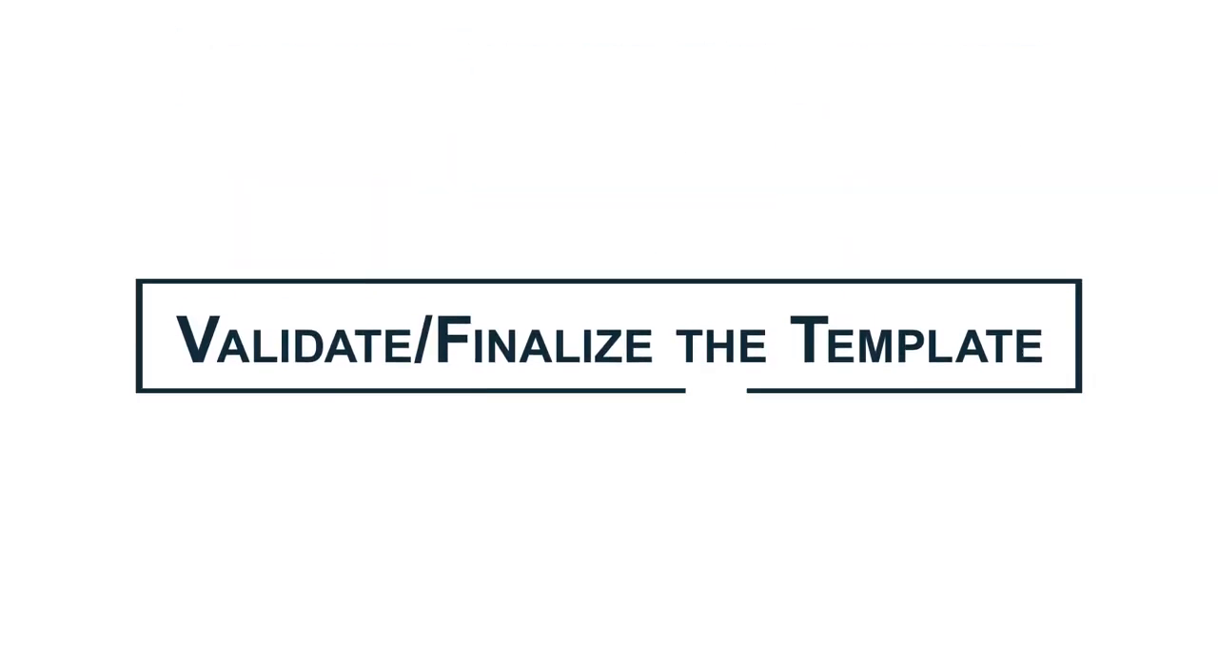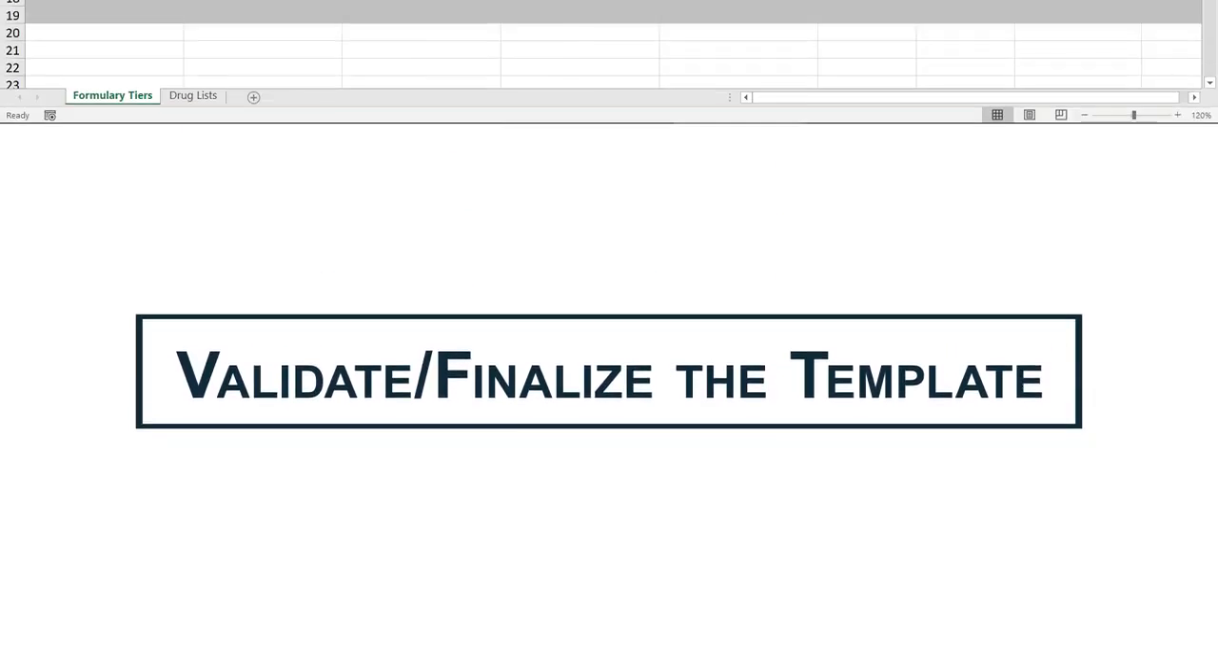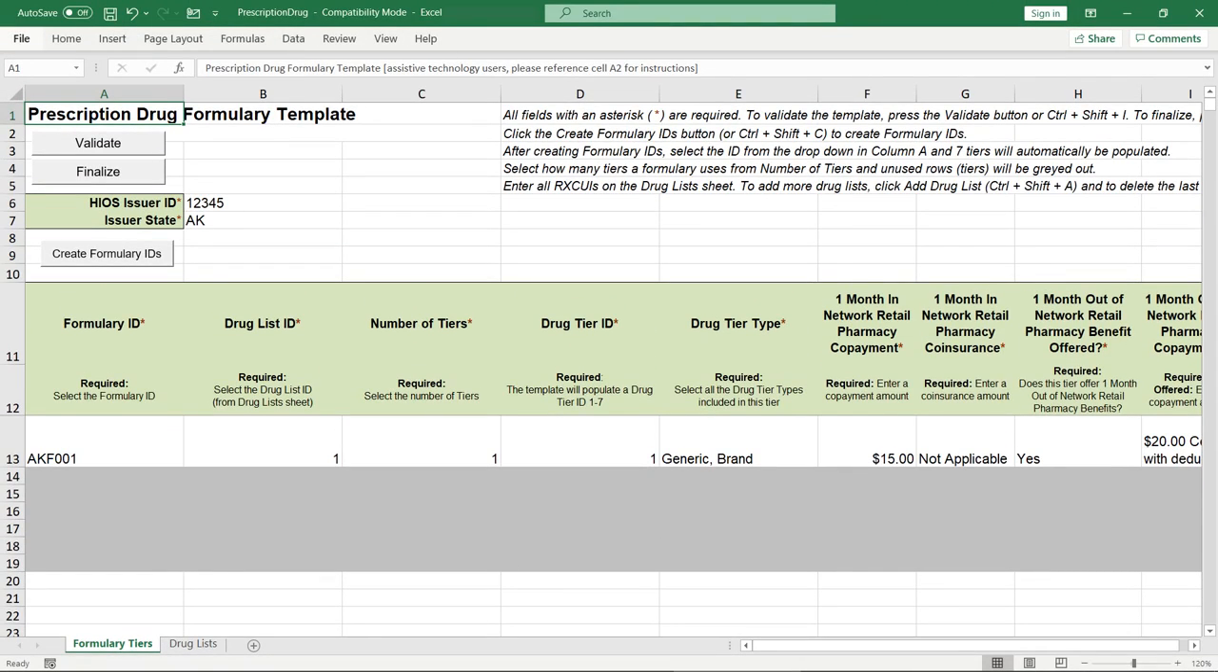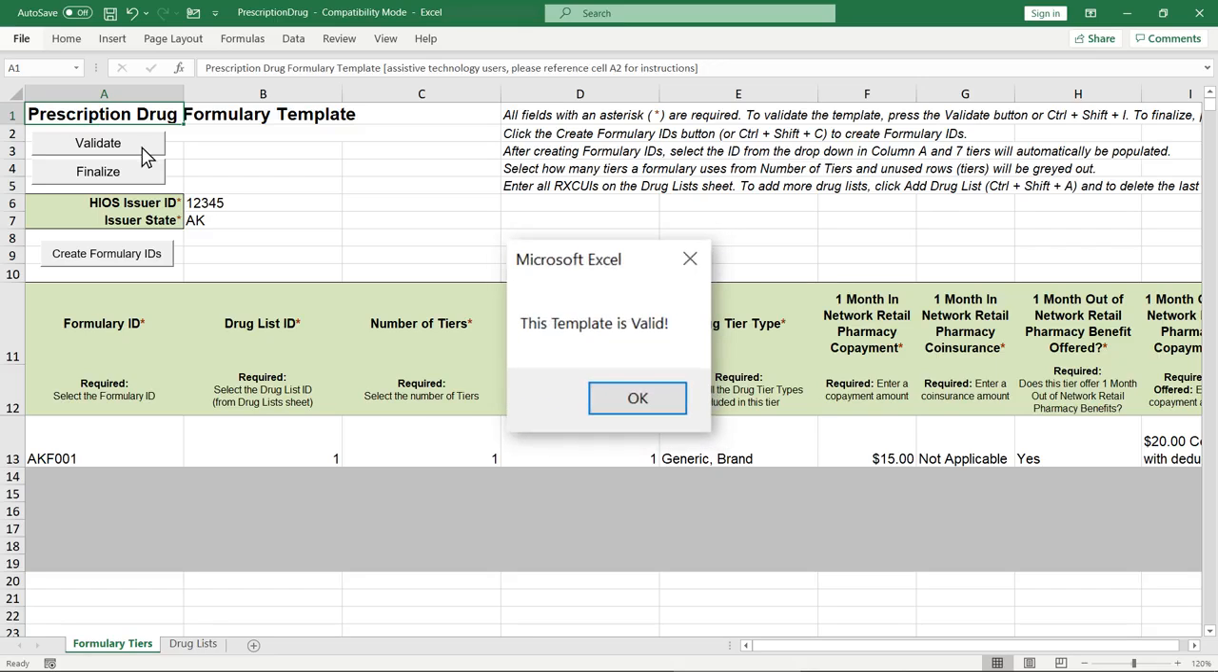Now let's validate and finalize the template. Once you have completed the template, click the Validate button in the top left corner of the worksheet. Any data issues in your template that need to be resolved will be displayed. Correct these and click the Validate button again. Continue this process until all errors have been resolved.